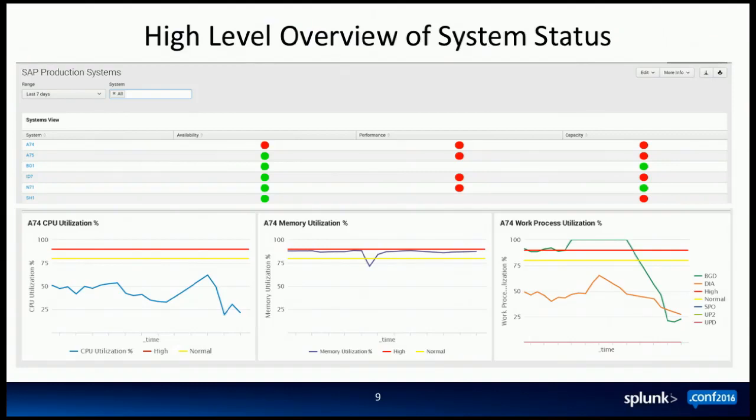So, you can see here that availability is good for all the systems except this one, which must have gone down at some point. Performance is poor across all of them, and the capacity on some of them we have issues. And when you click on them, we use this capacity here. We use CPU, memory, and work process utilization. So if any of these exceed our thresholds, then we get an alert.